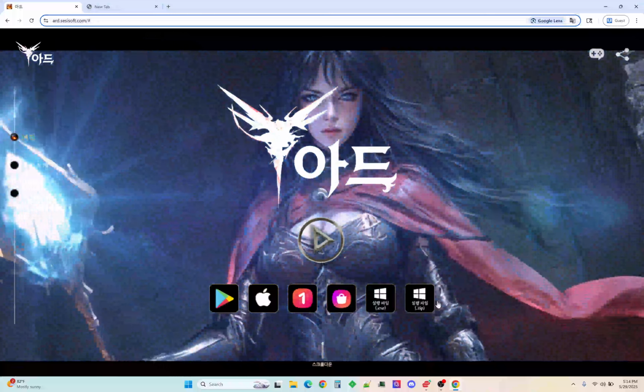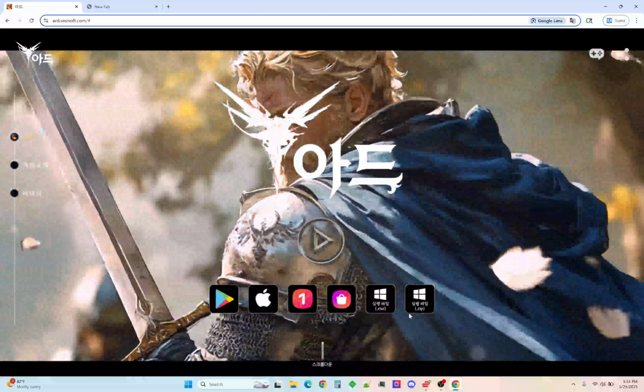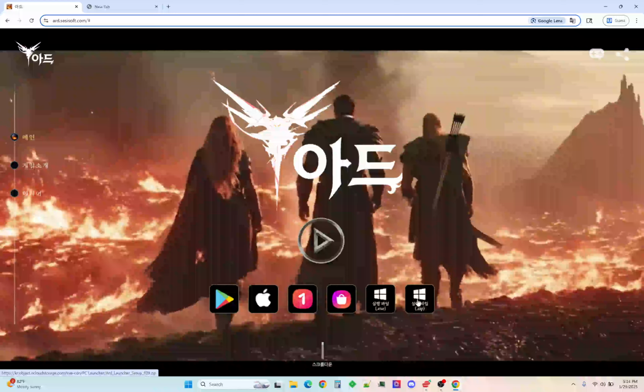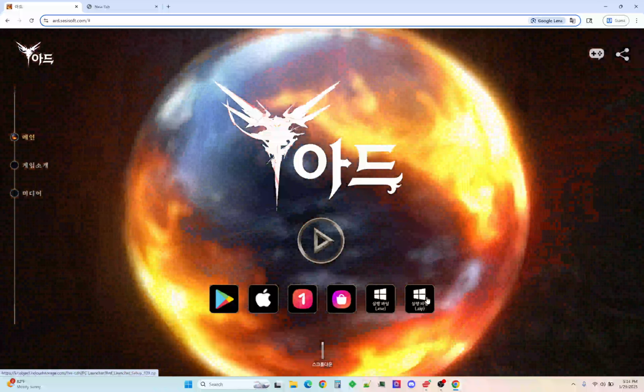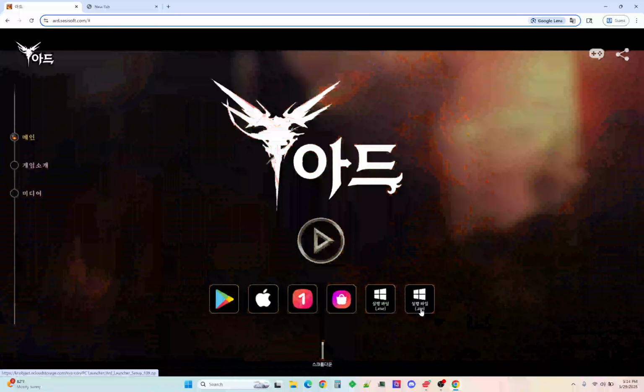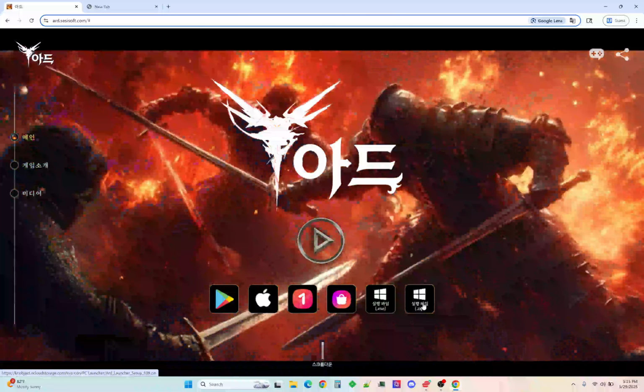But anyways, we're not really interested in all that, so what we're going to do is, if you see I put my cursor over this button to download the zip file, so they have an executable and then they have a zip.